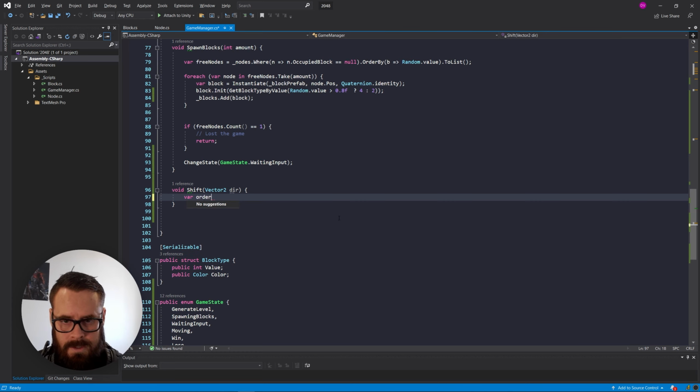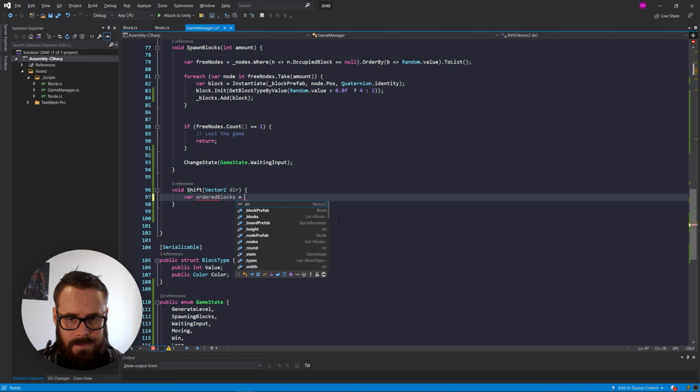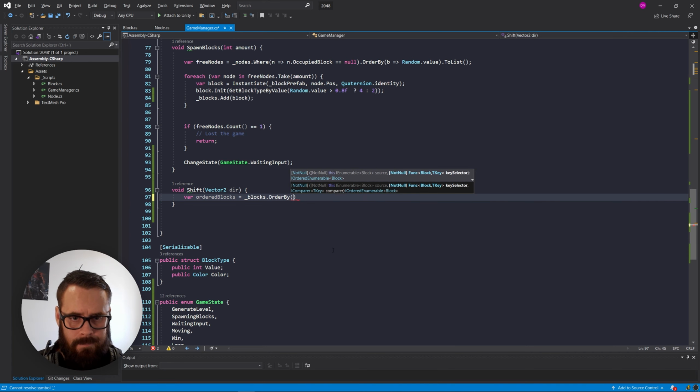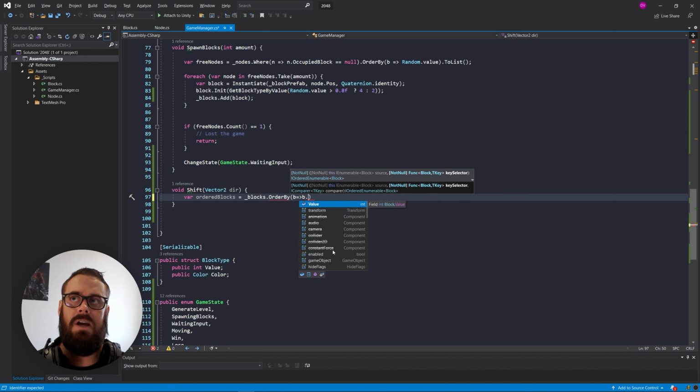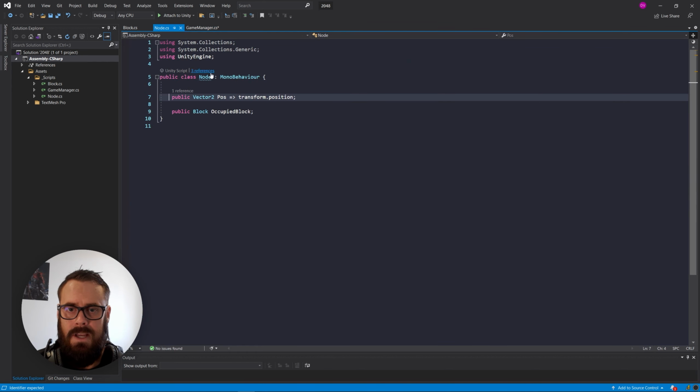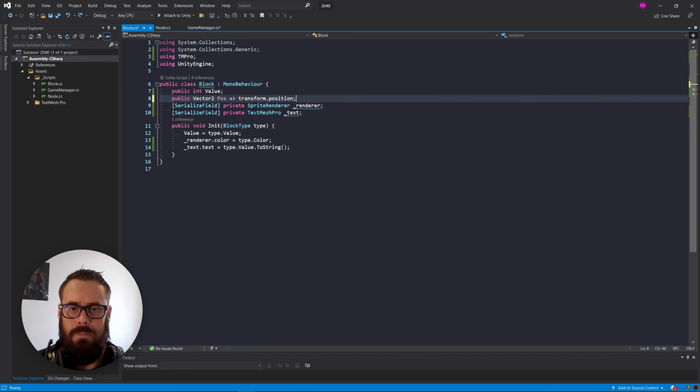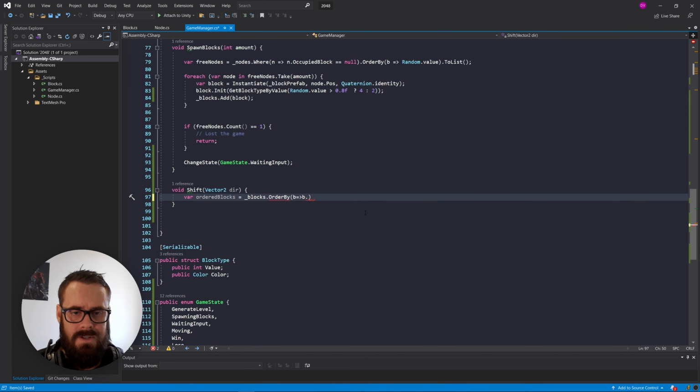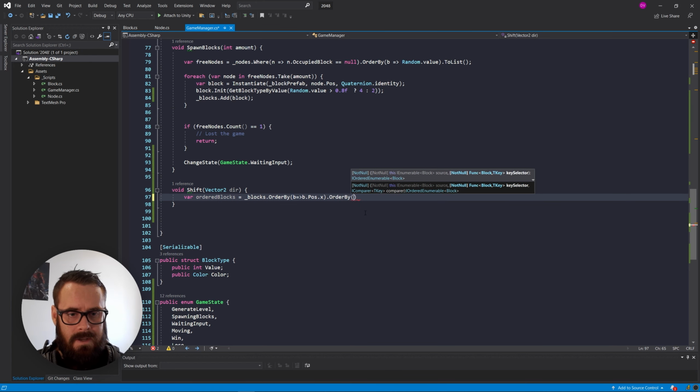So let's say ordered blocks equals blocks.order by. First we're going to order it by the block's X position, because we want to go from 0 upwards. And it would be very handy if, in the same way that we've got this helper function here on the node, we've also got it on the block. So now we can just say, let's order it by the block's X position. And we also want to do the same thing, but with the Y.